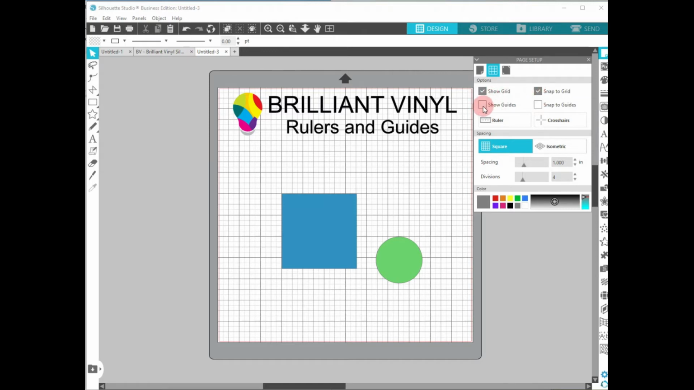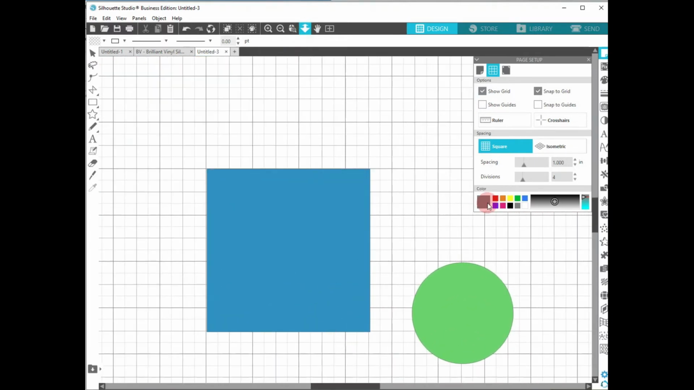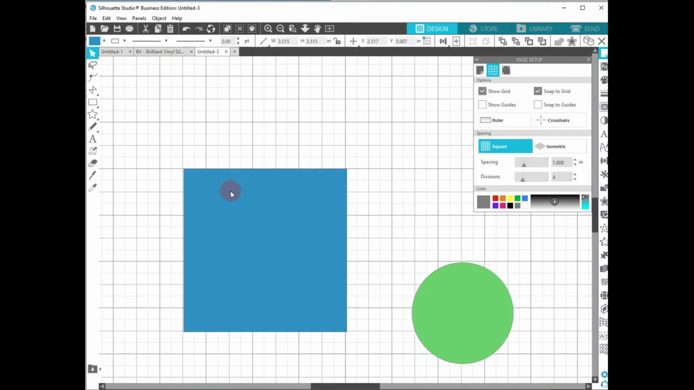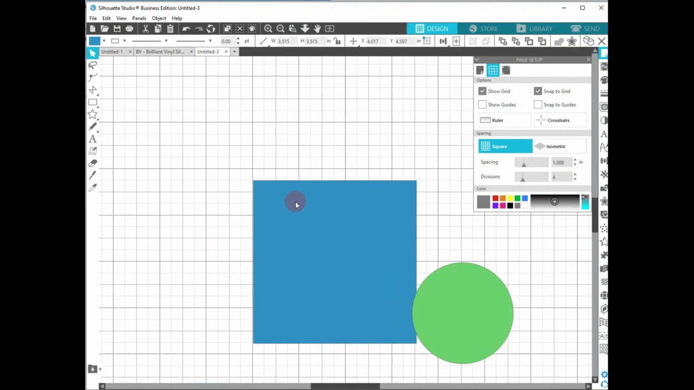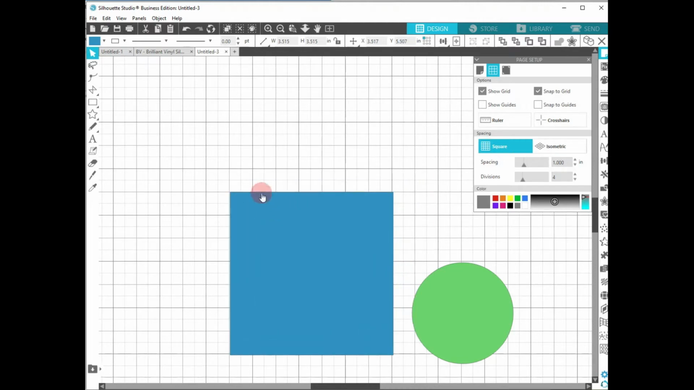If you want to use the Show Grid, Snap to Grids, Ruler, Crosshairs, those are only available with the Designer Edition or higher. I have the Show Grid and Snap to Grid clicked on. I'm going to zoom in a little and show you up close what that means when it's snapped to grid. As I move this square, it is snapping to each section of my grid, each square, each unit. If I wanted to place the side of this square right here in the middle of these two, I cannot do it when it is snapped to grid.